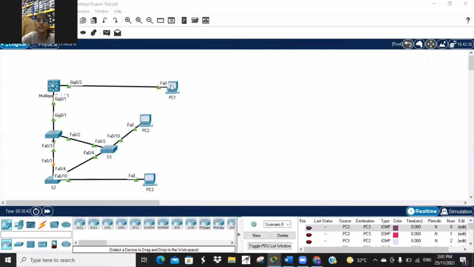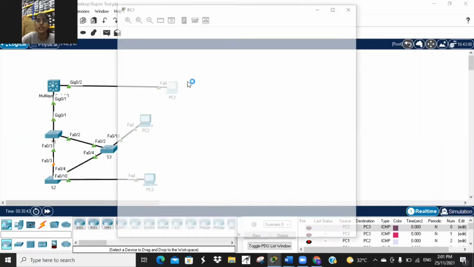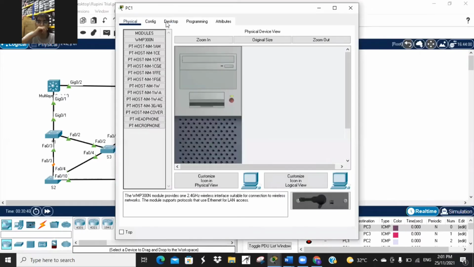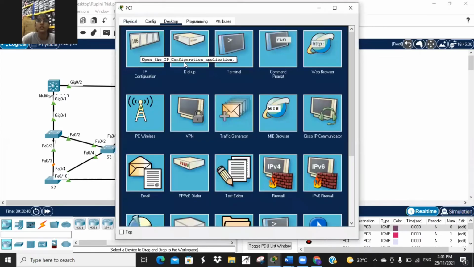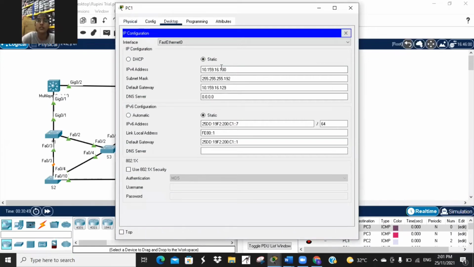Okay, now we're going to see the IPv4 address on PC1. Desktop, IP configuration. The IPv4 address for PC1 is 10.159.16.130. The subnet mask is 255.255.255.192. The default gateway is 10.159.16.129.